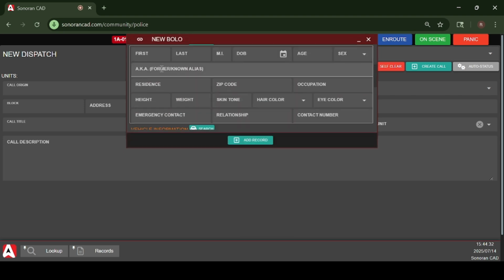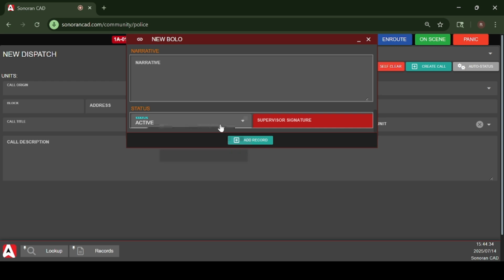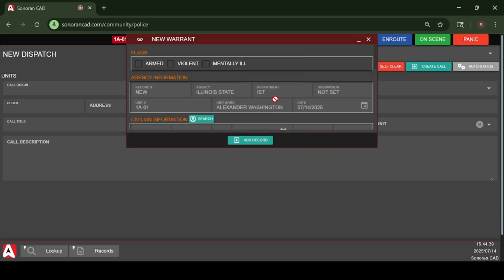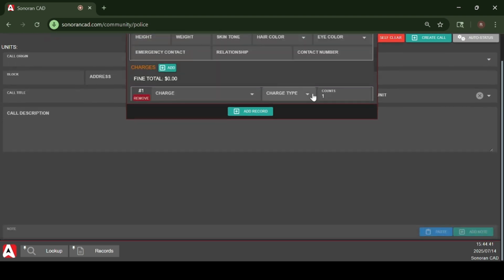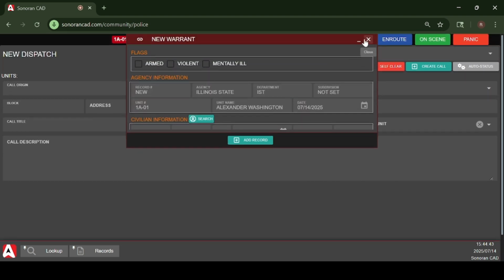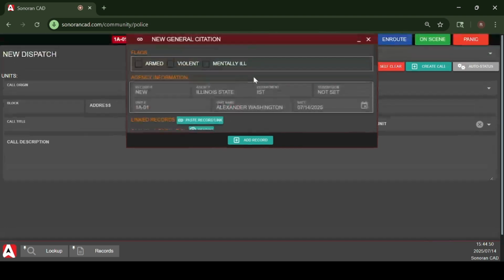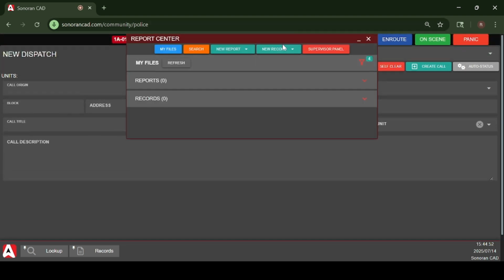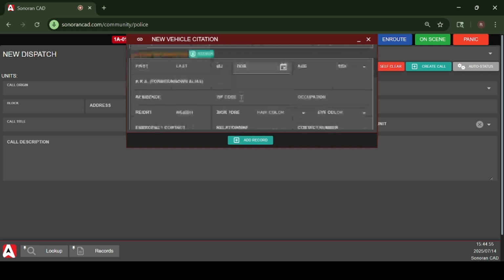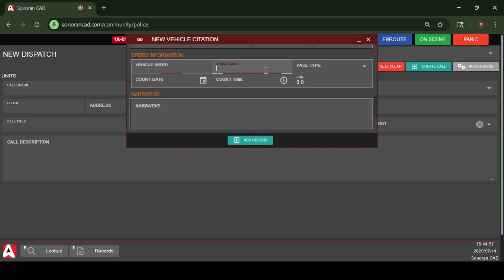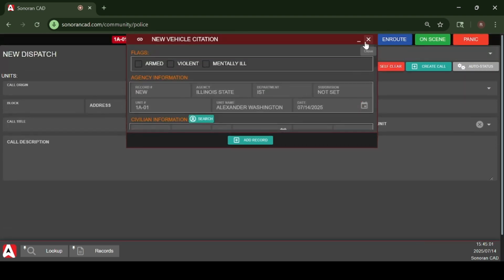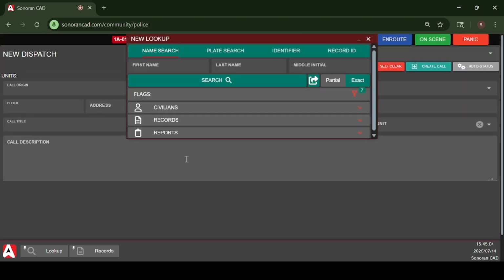Bolo logs their stuff, we log all their information, their charges, and their status. The warrant is literally the exact same thing as a bolo, really. General citation, pretty simple. It's just the person, if you got them for speeding or anything like that. Now a vehicle citation is more of, I found a vehicle sitting on the side of the road illegally or something like that. So they both do the same thing. But I have not changed anything in this, so half of this I wouldn't use.